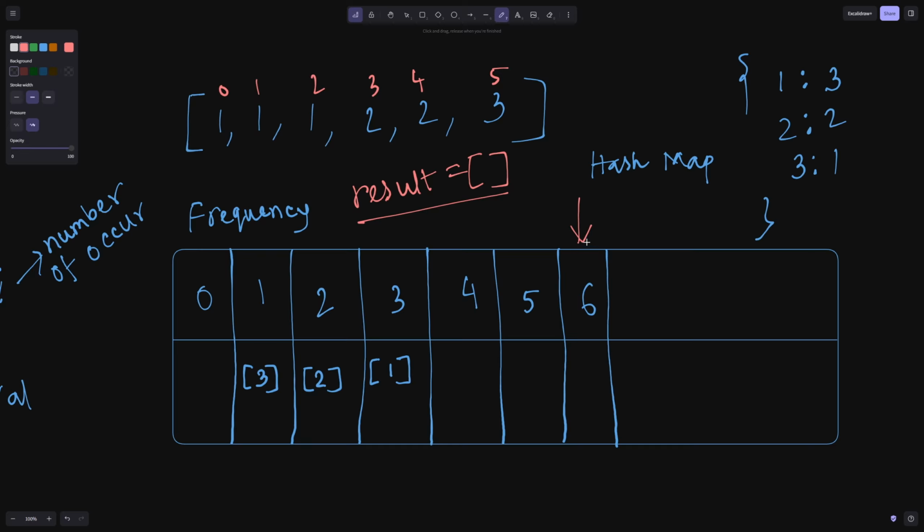Then we will go to 5. There is nothing. We will go to 4. There is nothing. We will go to 3. Here is 1. So what will we do? We will push 1 to here, the value.